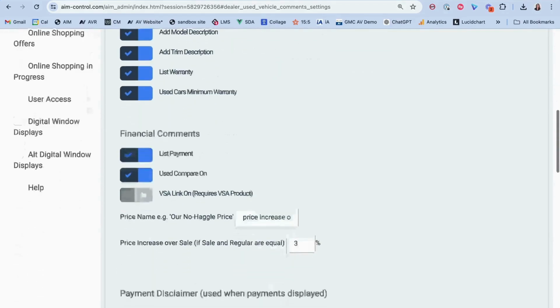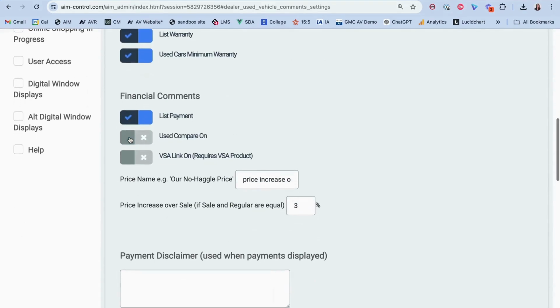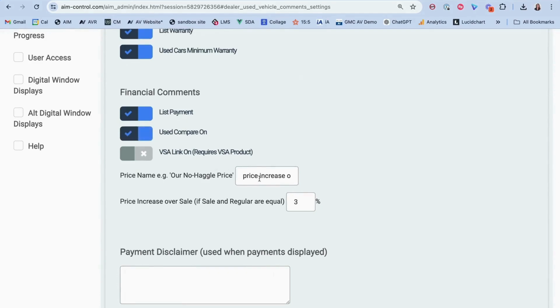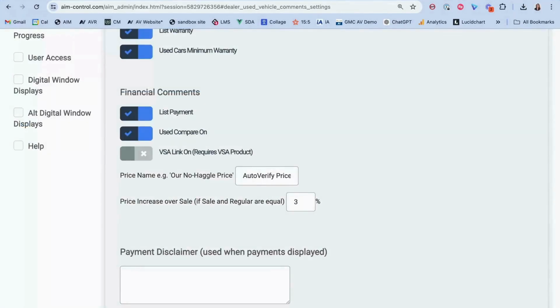Depending on your integration, you may have the Compare On feature activated. This adds a comment to the used vehicle showing that your competitor's price is a certain percentage higher than your asking price. You can set the percentage increase here. By default, it's set to 3% over the sale price. You can also customize the price name to something specific to your dealership. To turn this feature off, simply toggle the Use Compare On off.